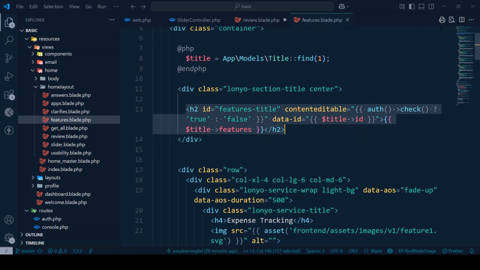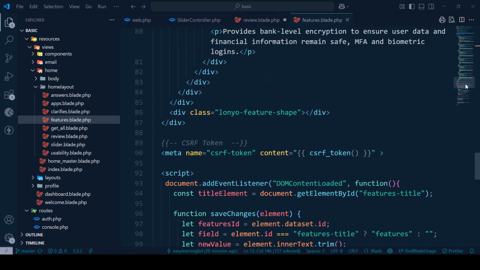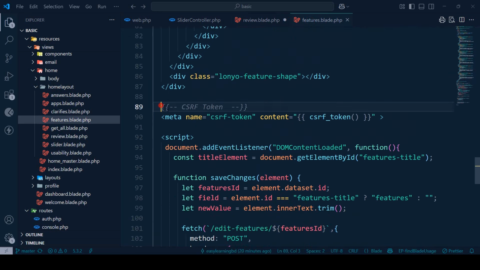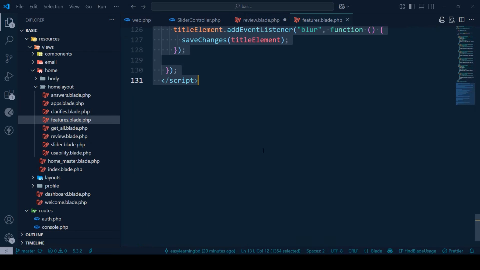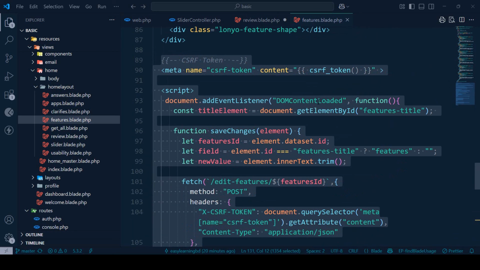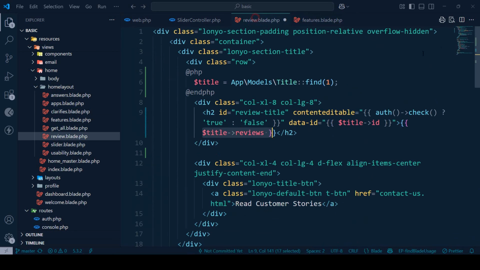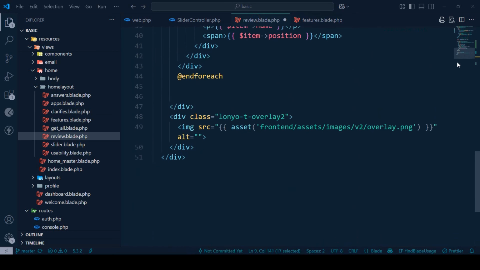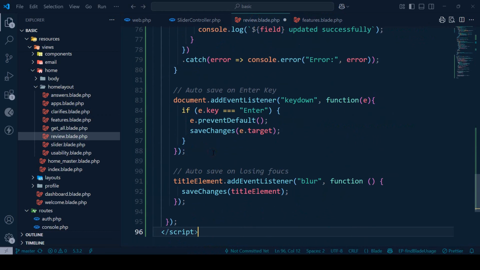I want to go back to our features, and from the features I want to copy it. I want to copy the CSRF part. I copy the total script from here. Now I want to go to our review, and into this review area, after the last step, I want to paste it.